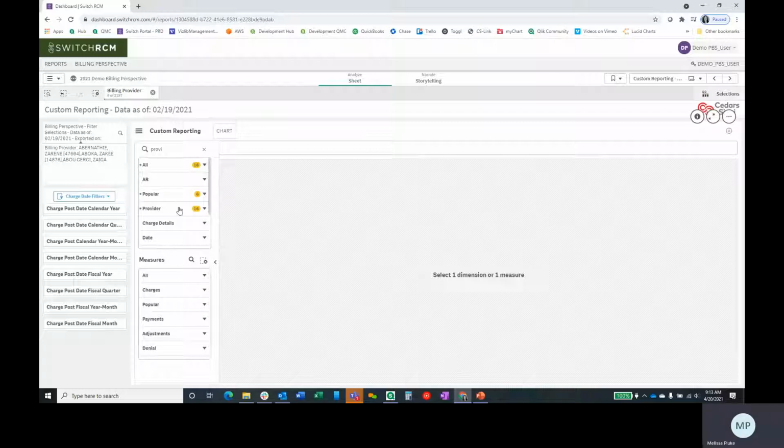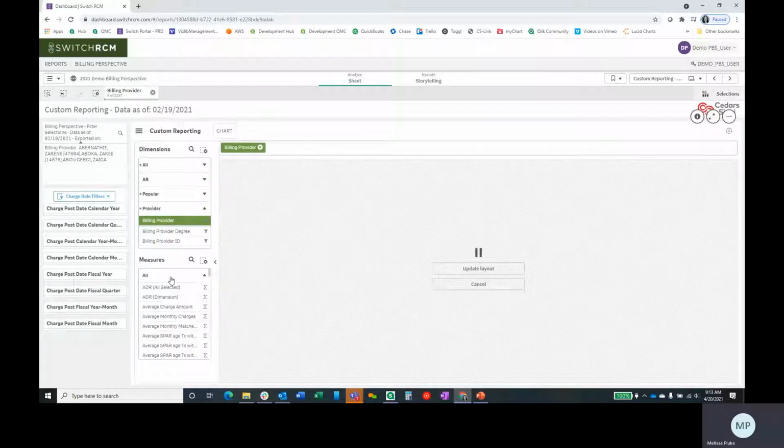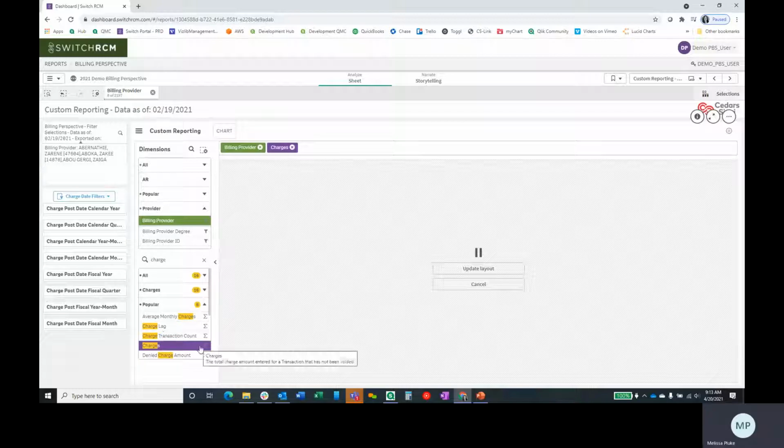The measures have similar capabilities, where you can go through the category of All to search for things. You can use the magnifying glass to type and look for your results that way. And also, instead of a filter, the measures have a summation sign. The summation sign lets you turn on and off the totals functionality on the report. For this example, I'll turn on the totals for charges, and we'll also look for payments and not turn the summation sign on for the payments.